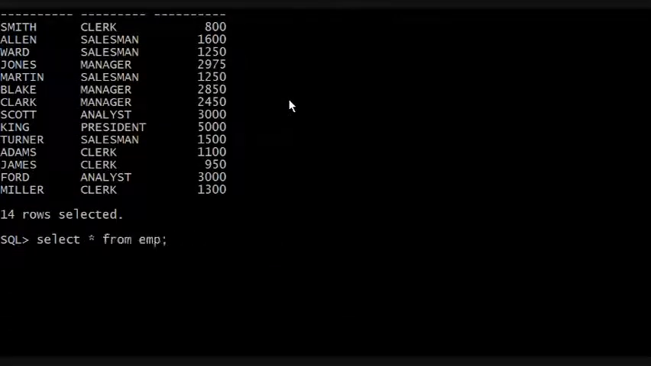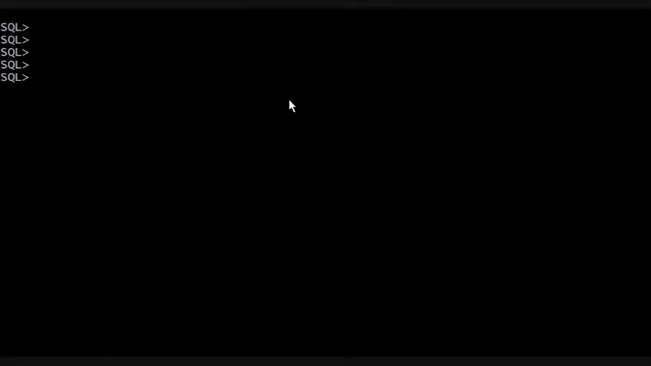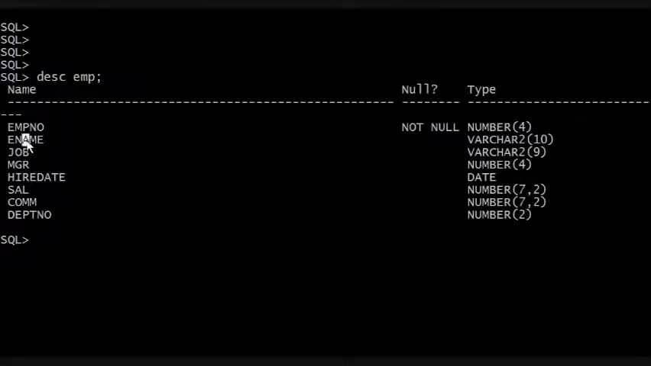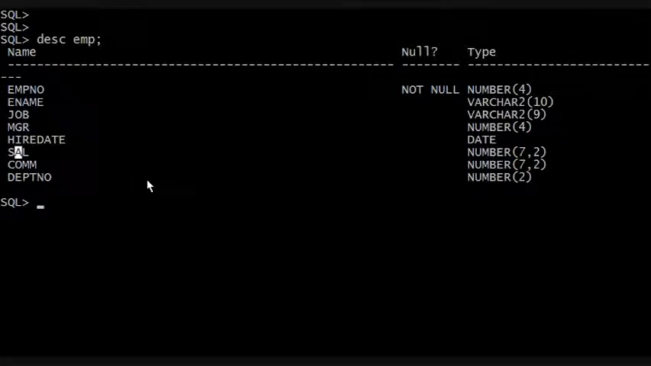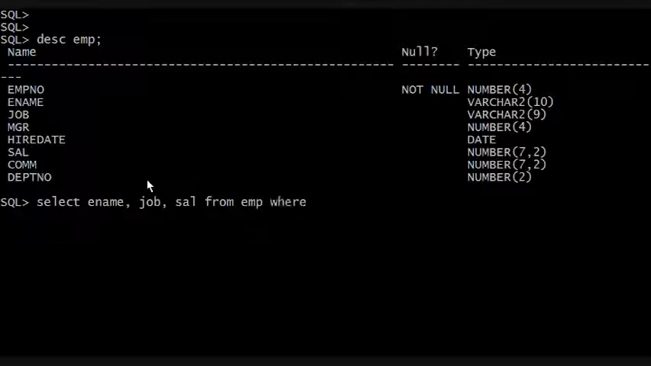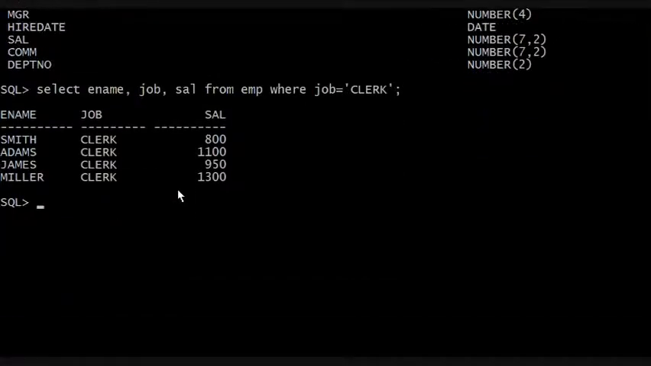Alright? Now what we're going to do is introduce the where clause. If you describe EMP, let's say we want the name, the job, and the salary, but of only the clerks. This is how you're going to do it. Select ename, job, sal from EMP, where job equals 'clerk'. So pay attention to the output.